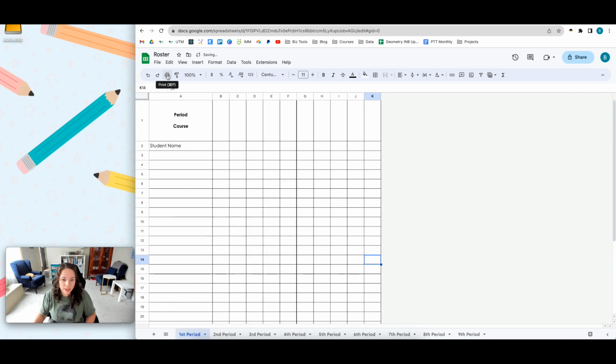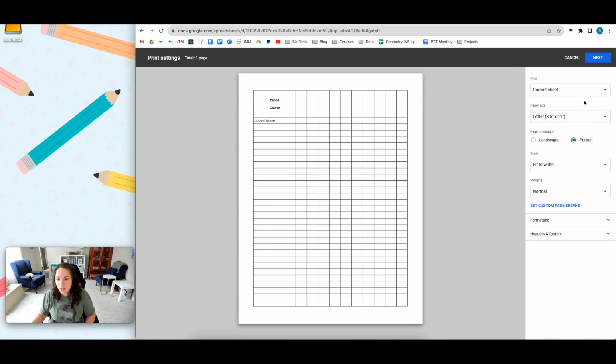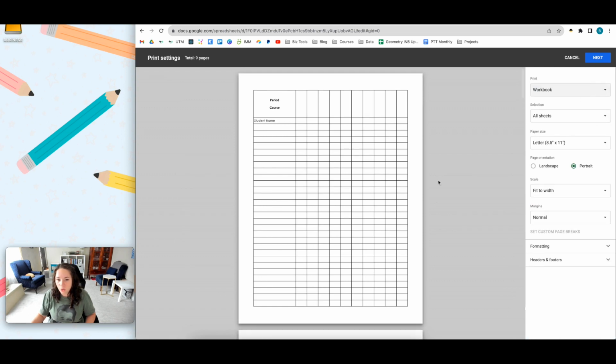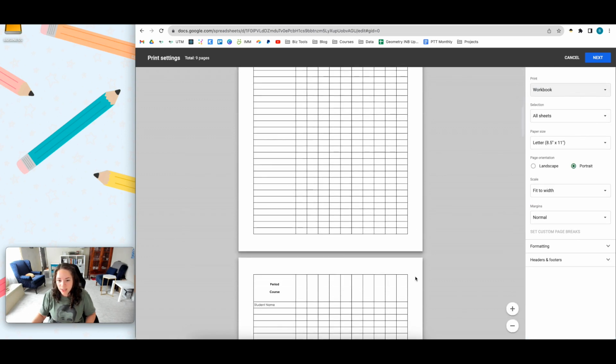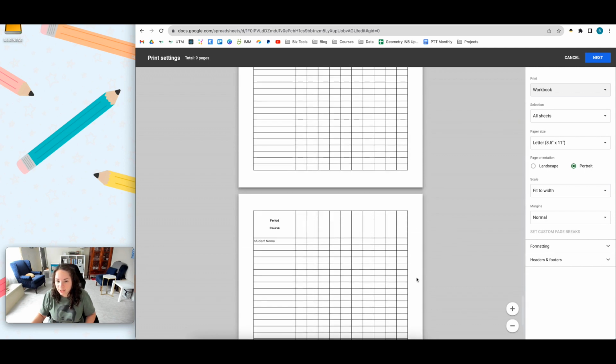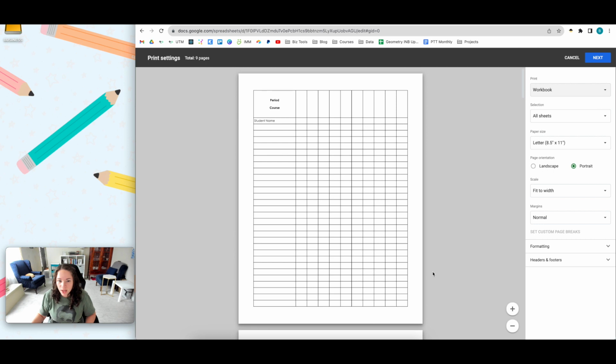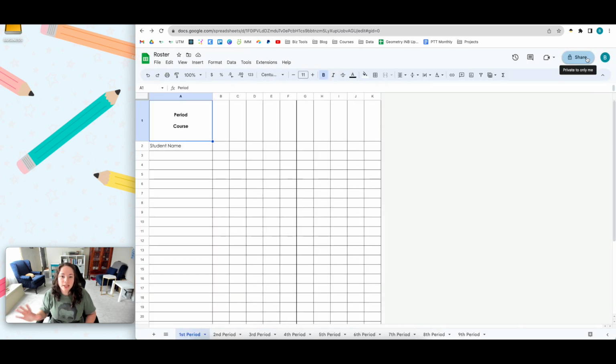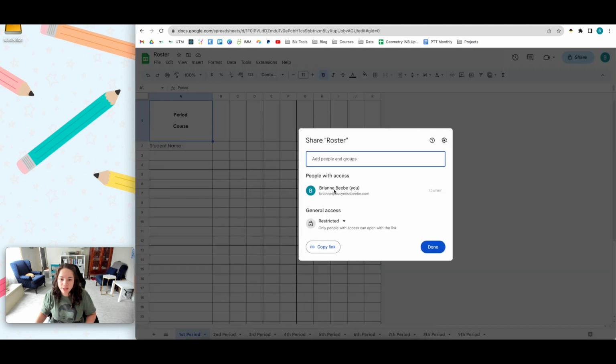What's really cool is if I want to print this out, I can print out the whole workbook and it will make each sheet its own page. So when it's time to print out the next set of rosters, that's where I'm going to go and print everything out. Now, if you add rosters that you wanted to share with someone else, you can go to the share button up here and share it directly with them.